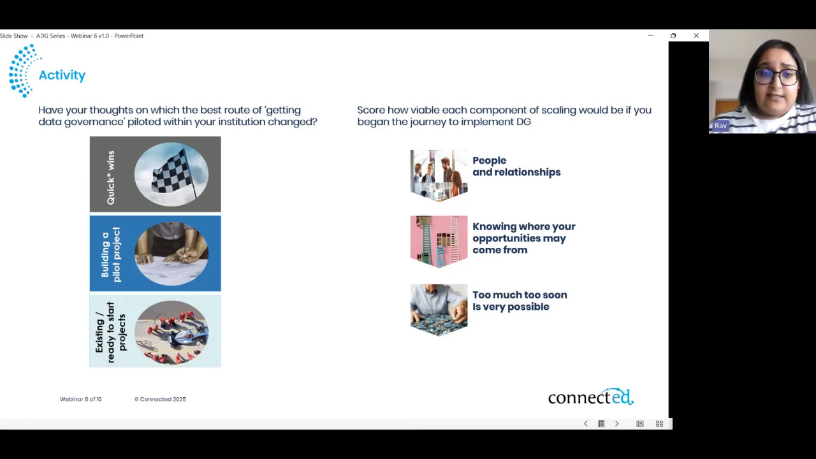So there's space there to put some contextual information, and also score then for each of those 3 areas that I've just spoken through about scaling. For the current state of your institution, there is a Likert scale for you to assess how much you agree with each statement around how much of a kind of an enabler each of those 3 elements would be in terms of scaling up data governance.